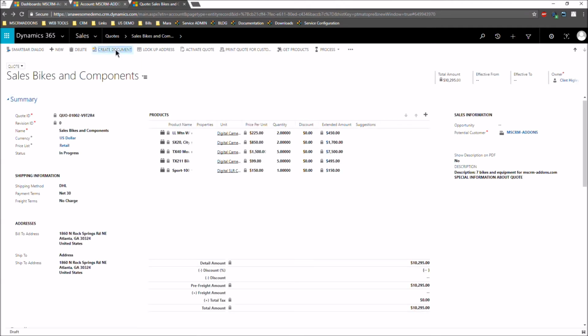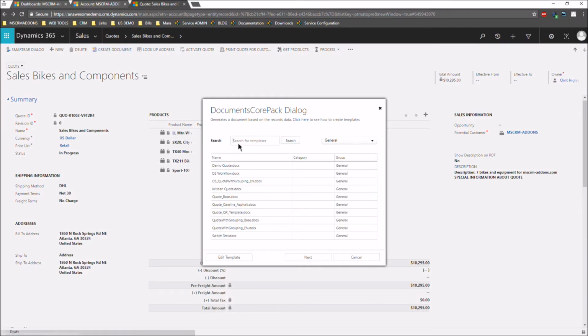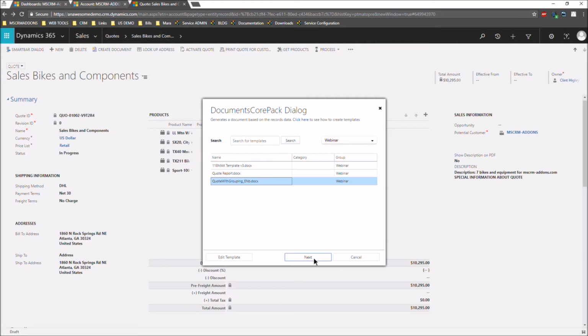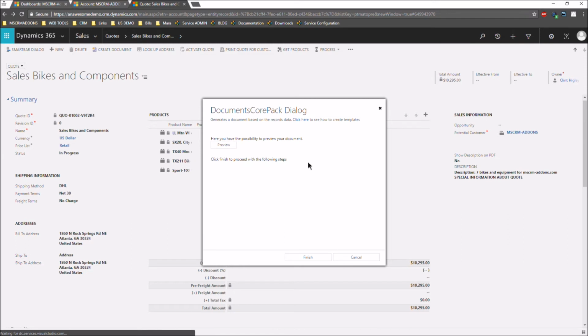Then I'll run this real quick for you using the DocumentsCorePack dialog. I'll just decide every step. Grab the template that I want to use, and I'm just going to generate a PDF here, just the document real quick so you can see it. It takes just a minute to process through. Now it's basically going out and grabbing all the information and building out my document here.